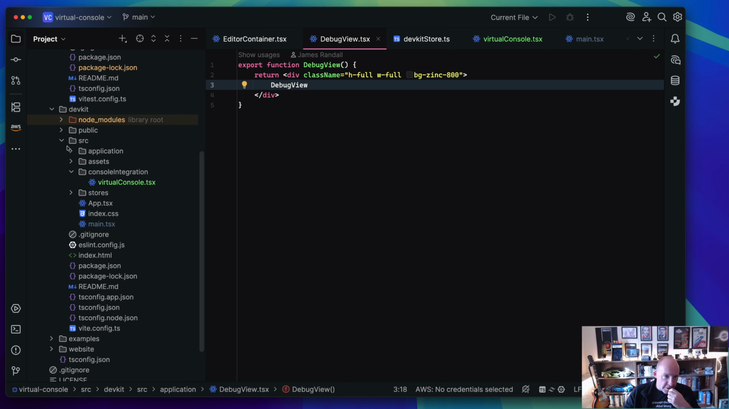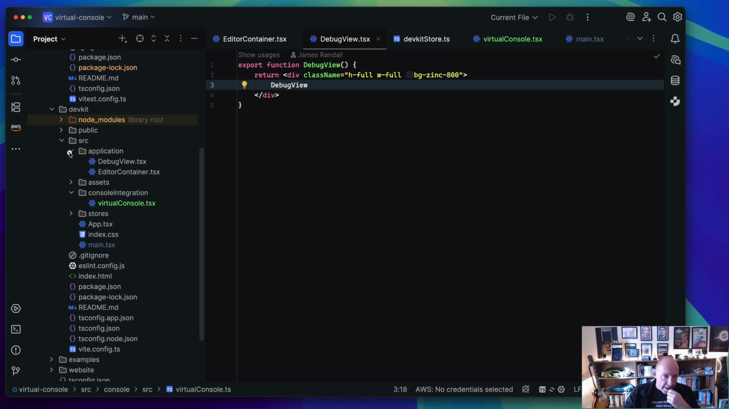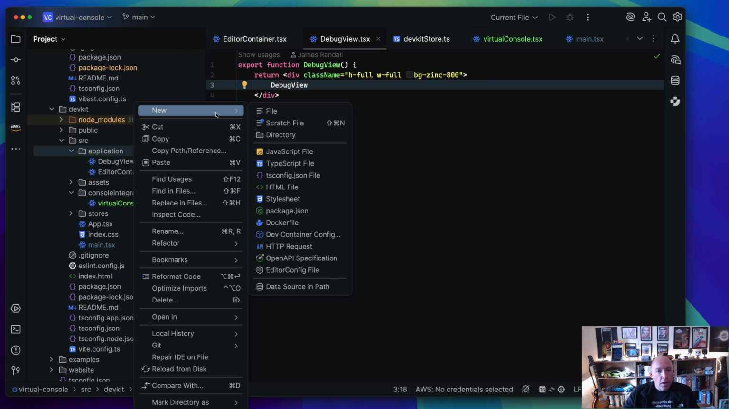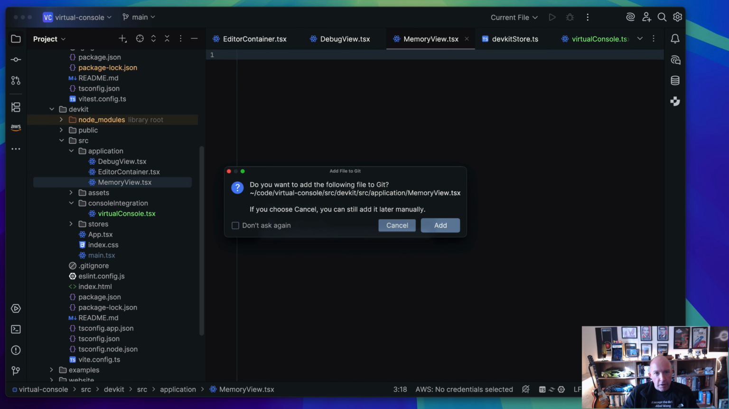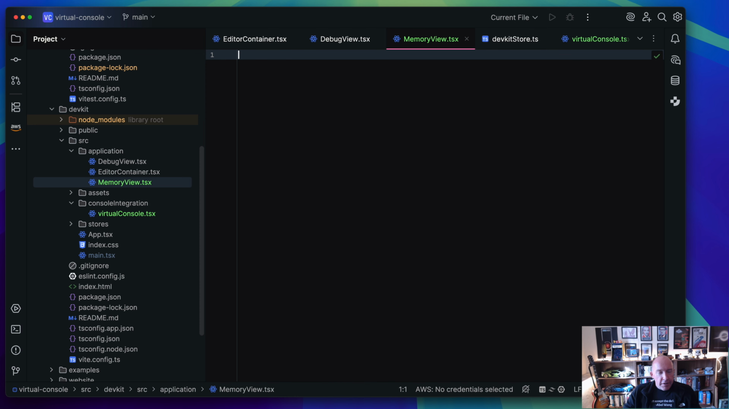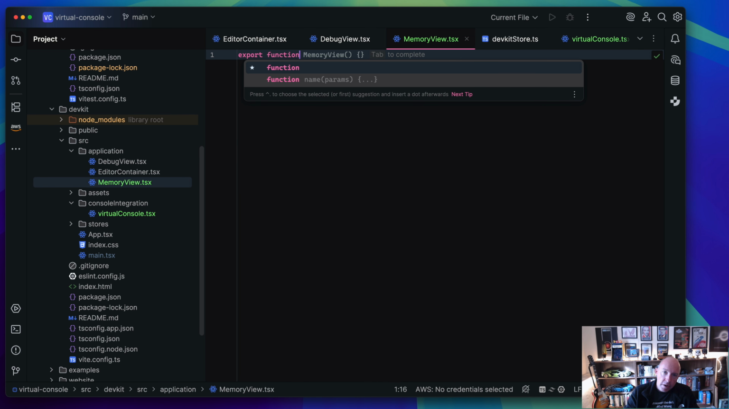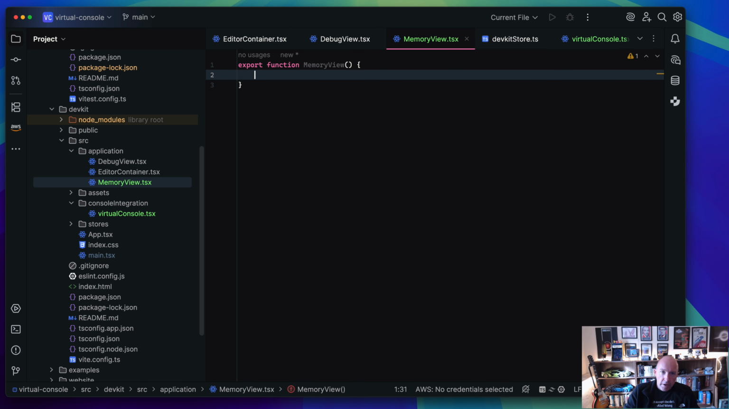Okay, let's go to my application, Devkit, application, memory view. It's going to be a TSX file. Okay. Now the question here is: do we? Let's start creating the class. Actually, so export function memory view. Okay, const virtual console.